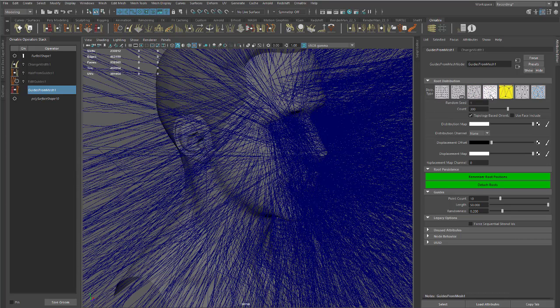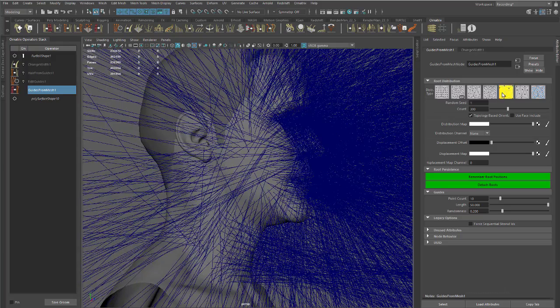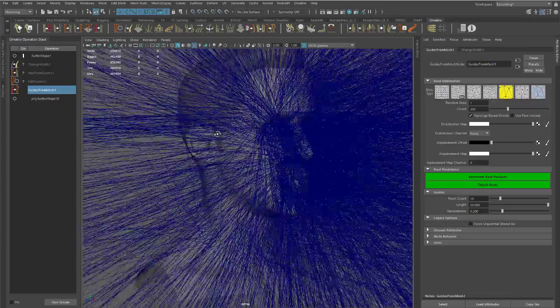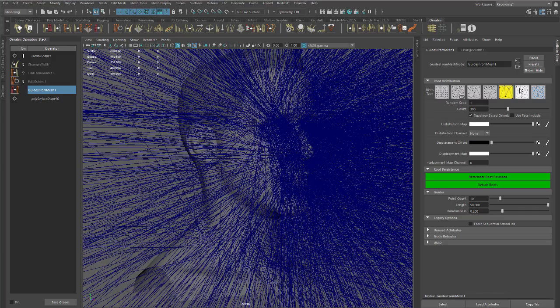Next we have vertex distribution. This one will add one guide on each vertex of the mesh. You may want to use this when you are creating, for example, a fur for an animal, but consider having a low poly version of the mesh, or it will create too many guides.